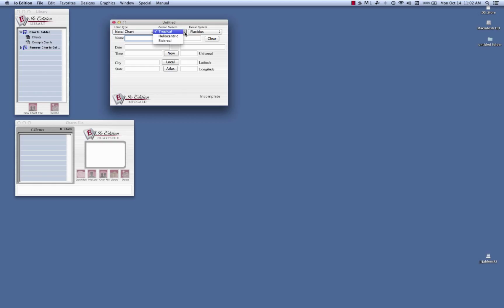We're going to use the default tropical system, which is most used by Western astrologers, but you can do heliocentric or sidereal. And we're going to select the house system. The default is Placidus, but you have 15 house systems, so you can choose the one that you prefer. And we're going to begin by naming this chart. You have to have something in the second name field, but you don't necessarily need something in the first name field. But in most cases, you'll be using both fields. I recommend using your tab key to move from field to field, and I'll show you why in just a moment. We're going to call this gentleman Bob.